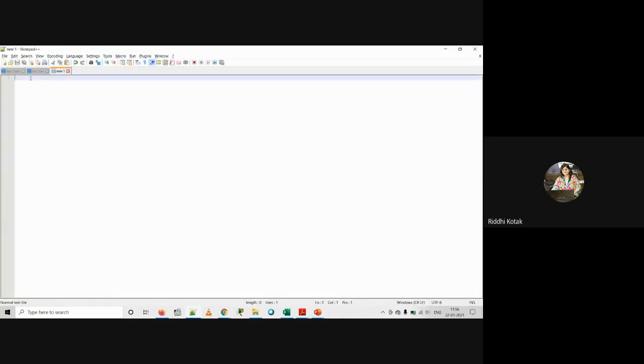You have to insert the image. Now you have to do this by yourself. Insert an image. I have provided one link of W3Schools. You can refer to it and you have to do it by yourself.